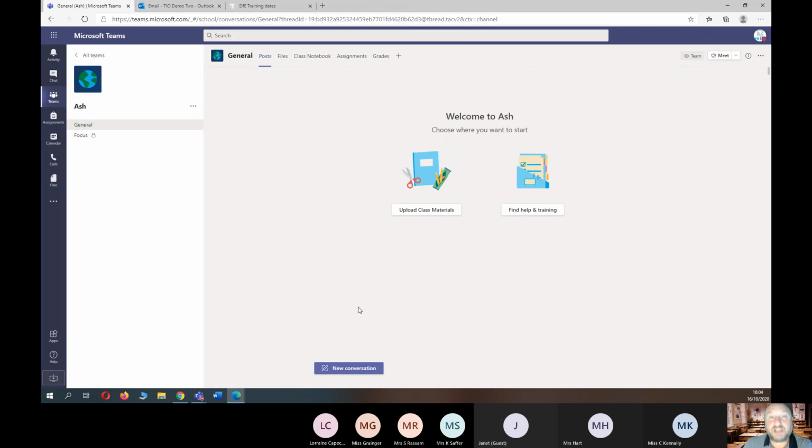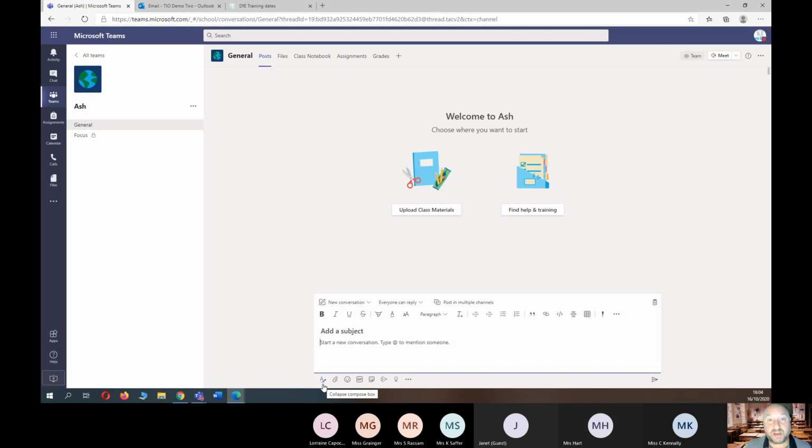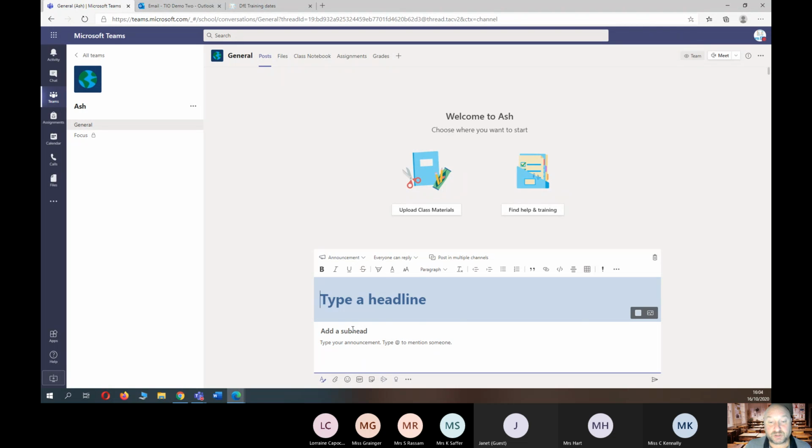The posts area is where we can put anything we want everyone to know about. It's a bit like a notice board, an online notice board. So for instance, you might have a new conversation here when you first start up. Again, use that A, the formatting button, so it's not just sent straight away, but also in the posts area, that allows you to put in a subject. And if you want to do a really big announcement, you can get a new conversation here and press on announcement, then you get a banner for it. So, new virtual class.